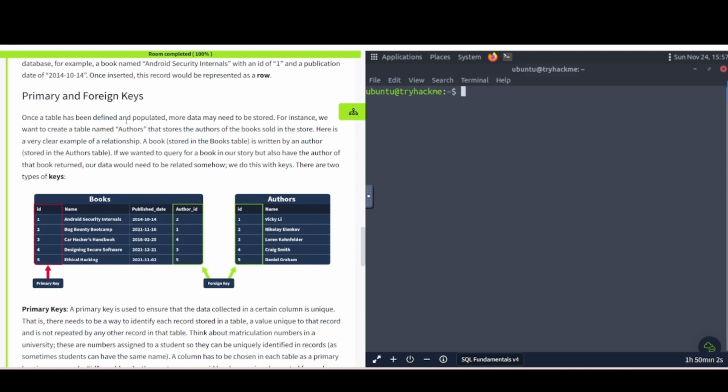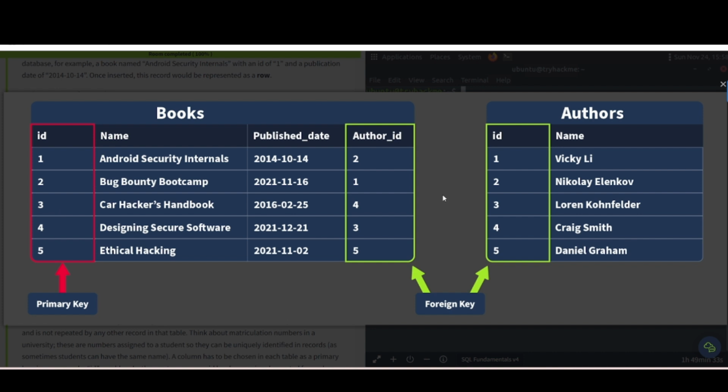Primary and foreign keys. Once a table has been defined and populated, more data may need to be stored. For instance, we want to create a table named authors that stores the authors of the books sold in the store. Here's a very clear example of a relationship. A book stored in the books table is written by an author stored in the authors table. If we want to query for a book in our store, but also have the author of that book returned, our data would need to be related somehow. We do this with keys. There are two types of keys. And this is what we're talking about here: you've got the primary keys and you have the foreign keys.